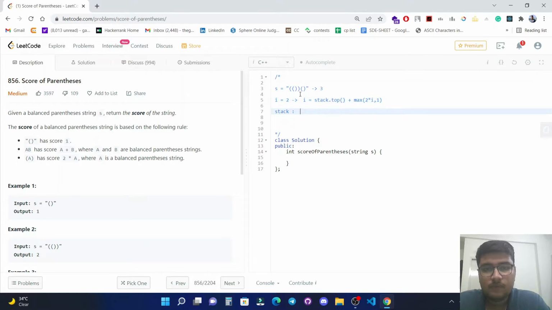Now we have an opening parenthesis here. Whenever we get an opening parenthesis, let's push it into our stack. So we will push i, current i is 2. Now we will just change i to 0 as we have pushed it into our stack. After pushing into the stack, we always change i to 0.